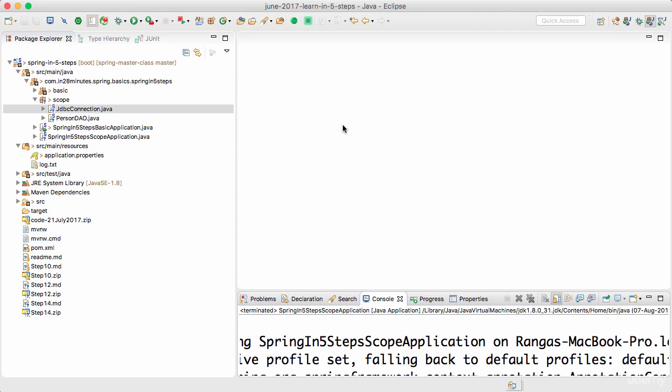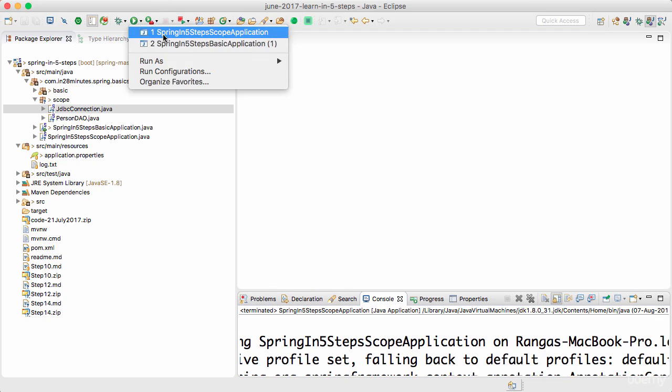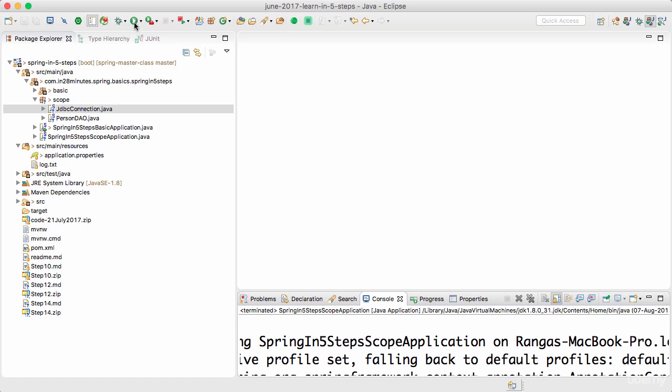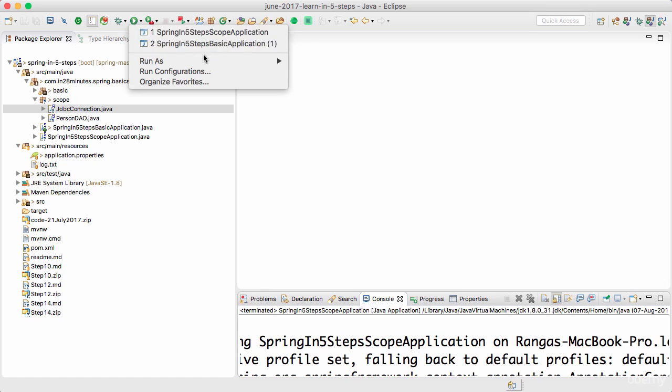There is one more word of caution before we move into the specific topic. Now we have started creating more application classes. So now we have a Spring in 5 Steps scope application and a basic application. Be careful which one you are trying to run. Whenever you click this, it would run whatever was last run. So make sure that you are choosing the right one to run based on the example that we are working on. In the subsequent examples, we'll be creating a number of applications like this, so that for each topic that we are discussing, we have a separate application class.